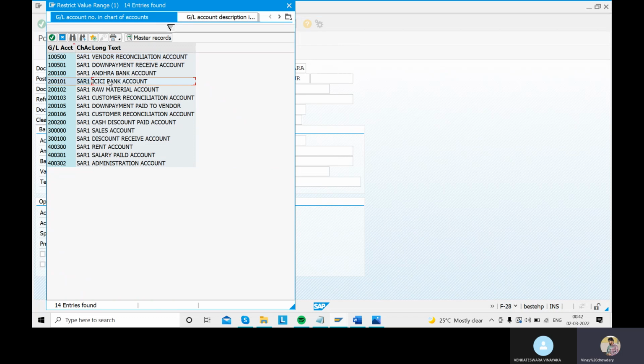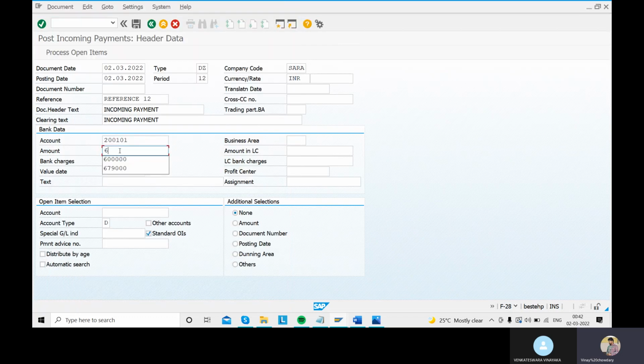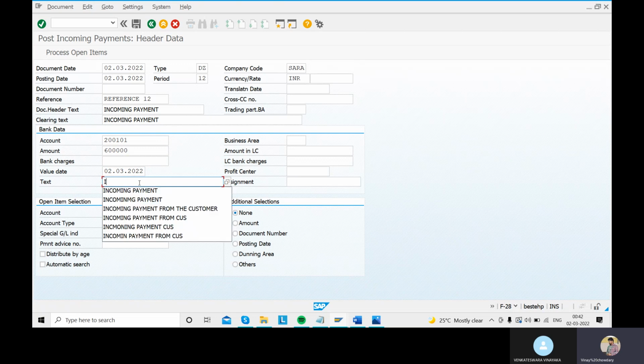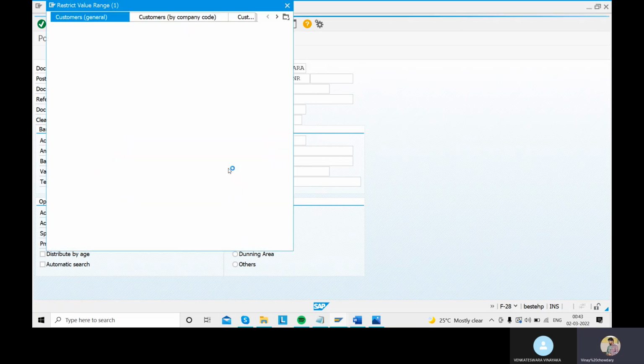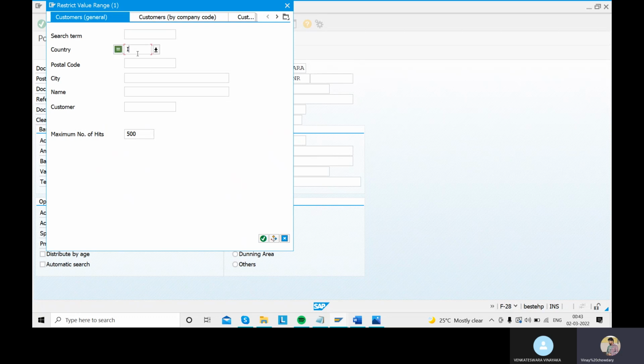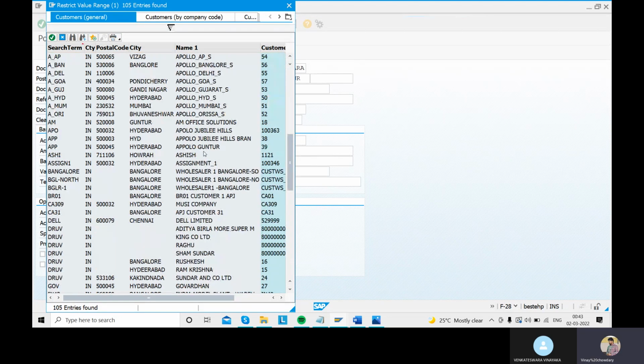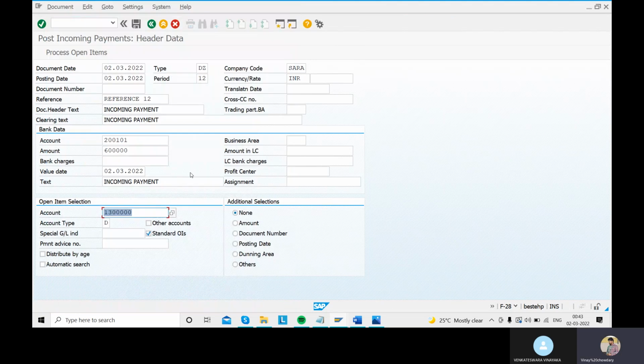Go to the bank account and take the ICICI, and here how much is the second installment? That is 6 lakh rupees, right? And the value date is 02/03/2022. And what is the text here? Incoming payment, right? Here, account, give the account. What is the account? Customer, right? Yes, the customer. Go to process open items.